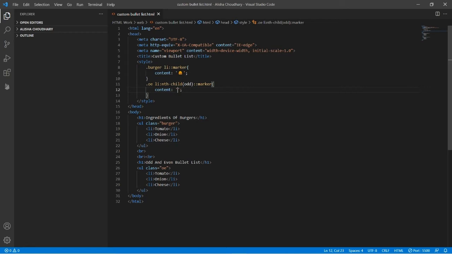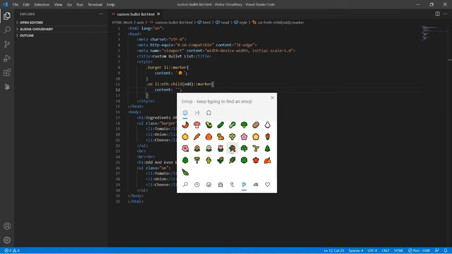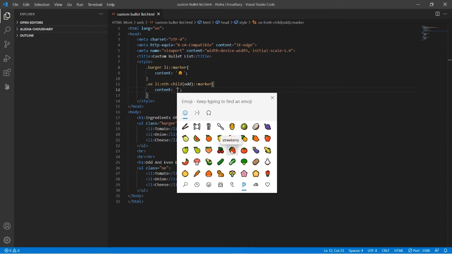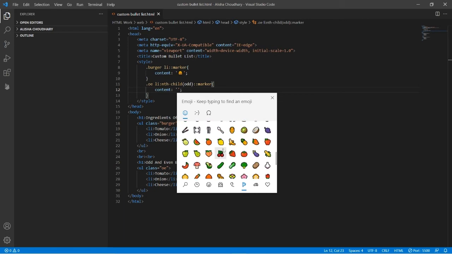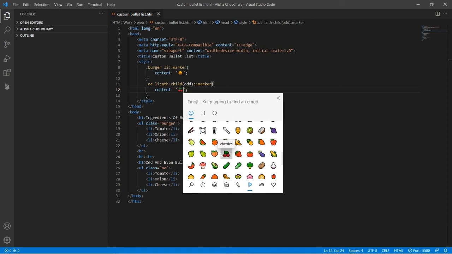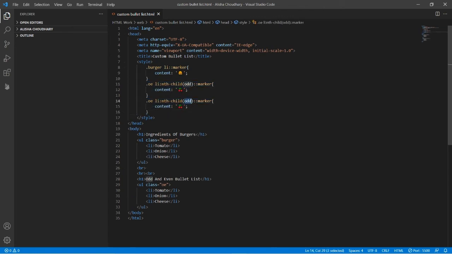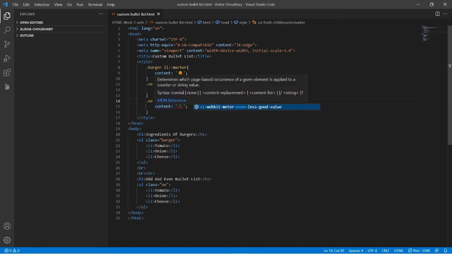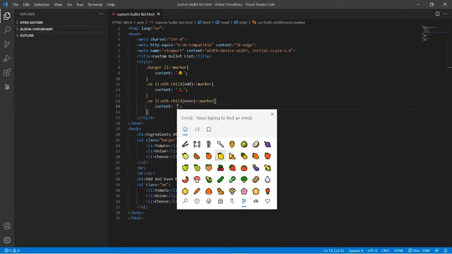Now here I can give any emoji I want. Firstly I can give an emoji of these cherries, and then let me copy this and paste it over here. Now at the even place I will give here any vegetable. I can give here this brinjal.